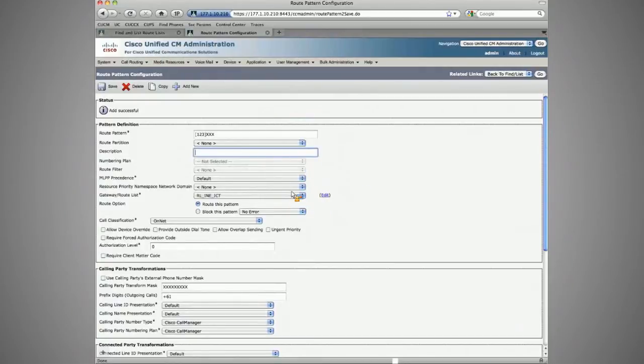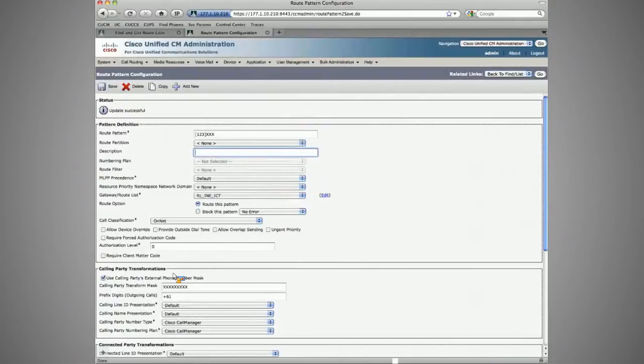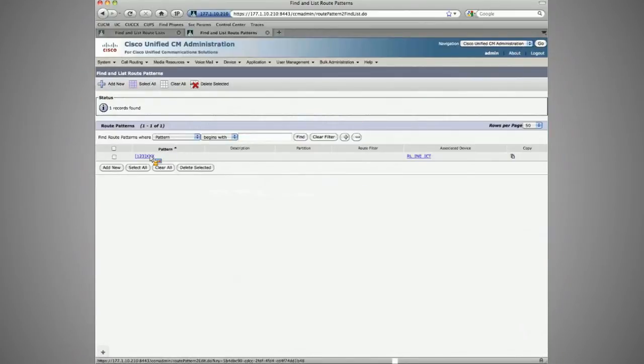Properly because I opened the tab. There we go. And it's checked. Again. All right. There we go. Okay, so now we have one pattern that should route calls over to the other side.